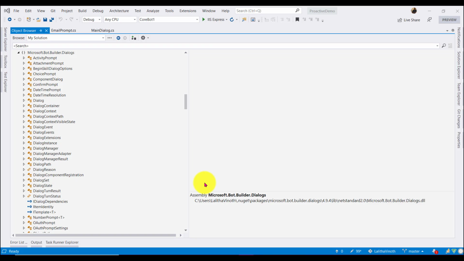Hello all. In this video, I am going to talk about how to implement a custom prompt in Microsoft Bot Builder SDK. Bot Builder SDK provides some prompts by default, like the number prompt, which accepts only numbers. If you enter text, it won't accept it. Again, it will throw a retry prompt or the same prompt message asking the user to enter only numbers.